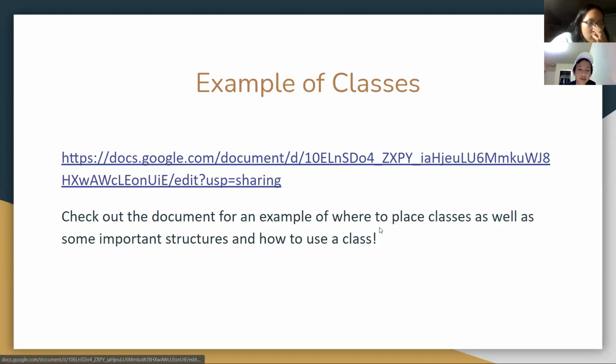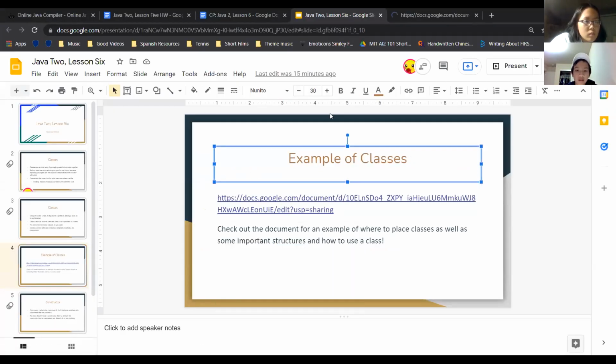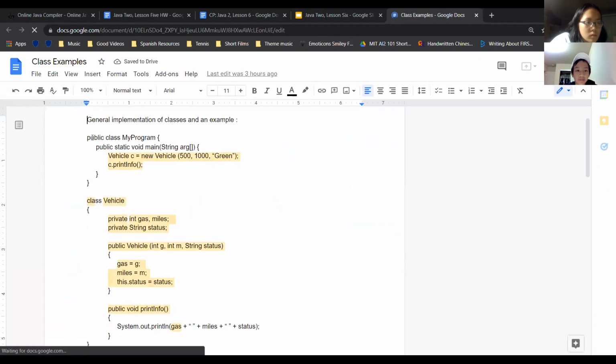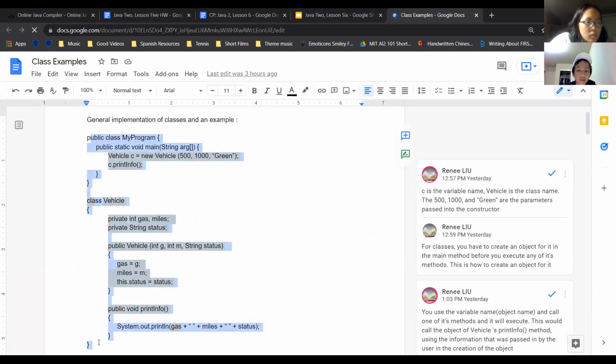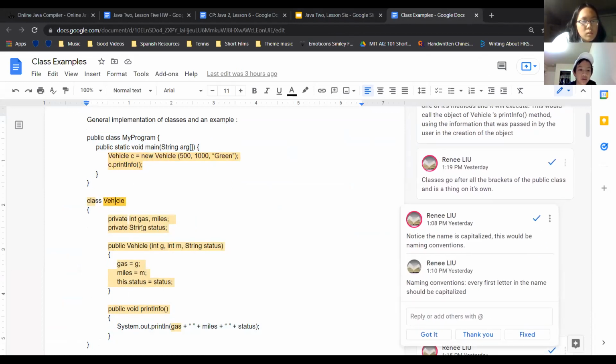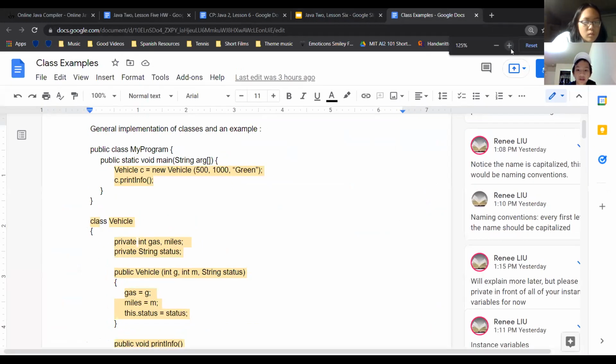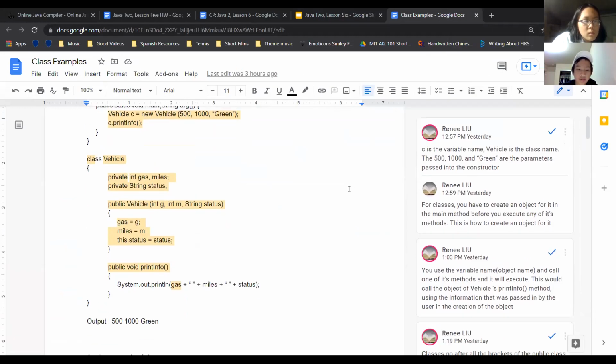All right, so here's an example of a class. This is just the whole program, and we have a bunch of comments on the side that explain what every single one of these things does. Hold on a second. I need to be able to see the comments. All right.